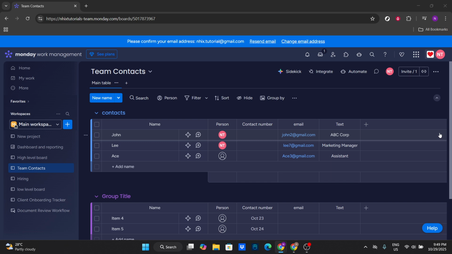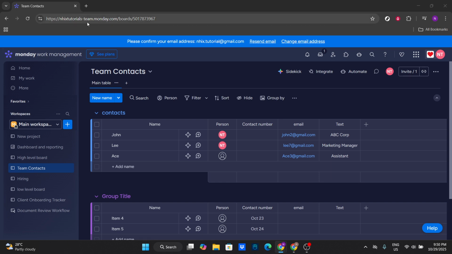First, you'll want to start by opening your Monday.com workspace. Once you're there, locate the New Project button on your dashboard. This is where your document review workflow journey begins.